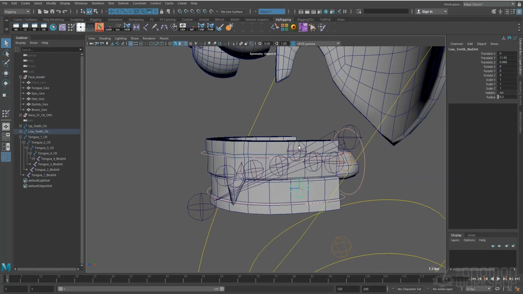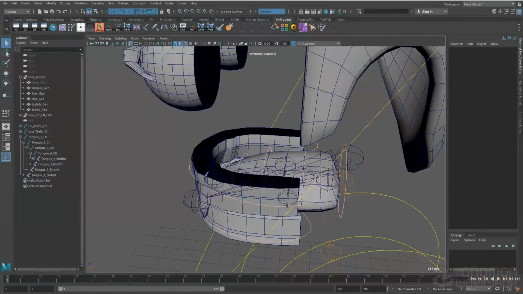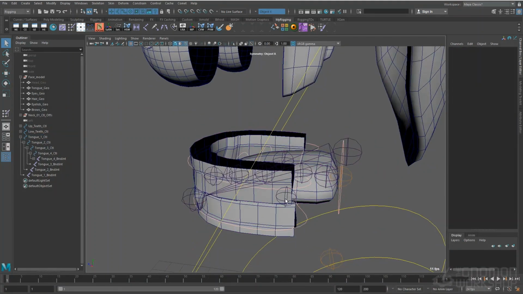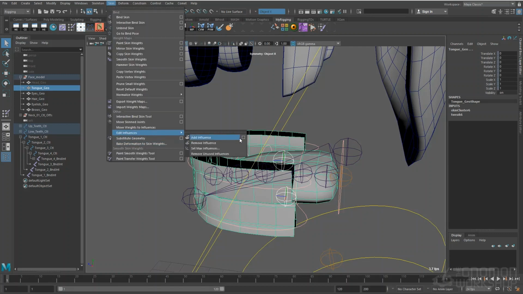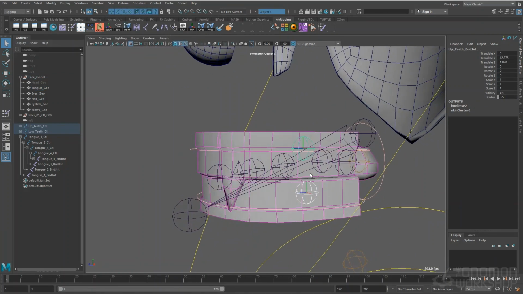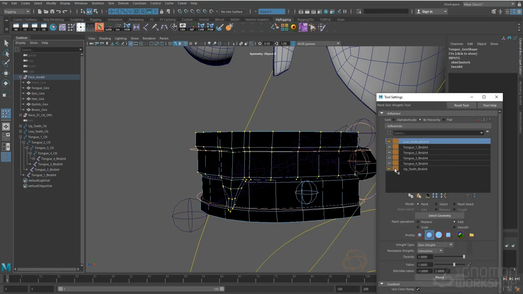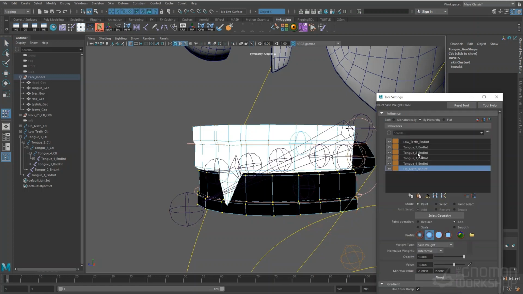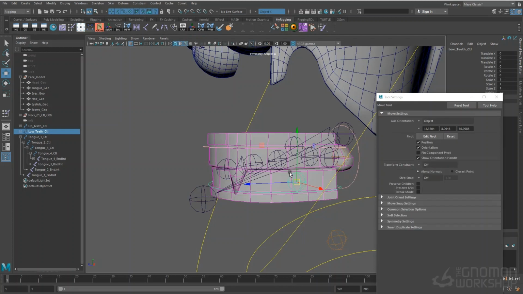I need to skin the teeth now. So I need to add some joints here because we already skinned the tongue, so that tongue is actually moving the teeth. I need to add these two joints to the skin cluster. So I will click skin, edit, add influence. And now I need to select the up teeth geometry with vertex, and I will assign all that weight to my up teeth bind joint. Now I'm gonna select the low teeth vertices, and I will assign that weight to the low teeth joint. And now everything is working.